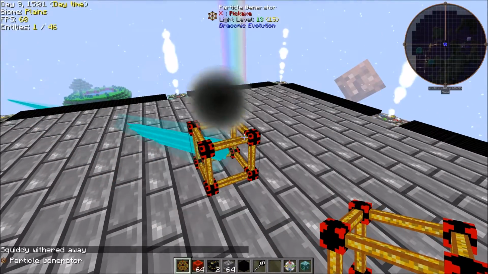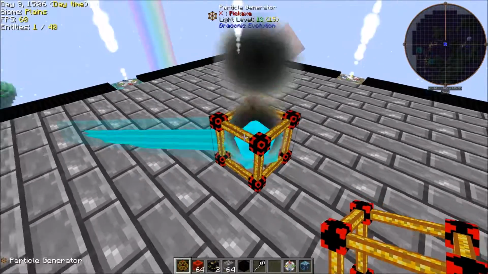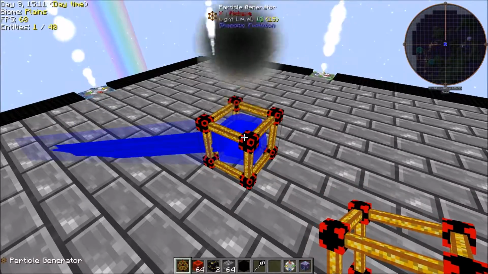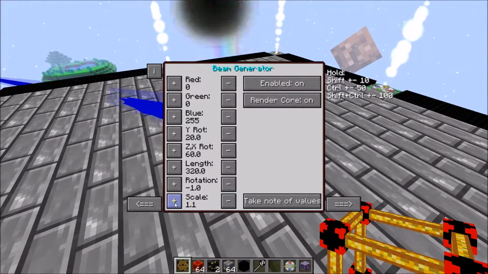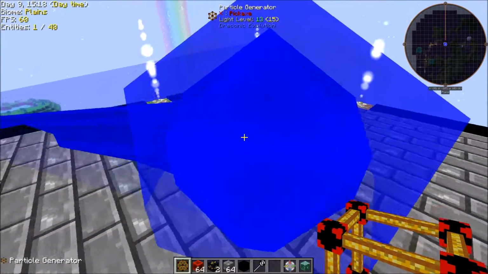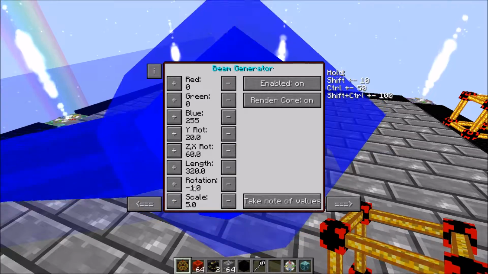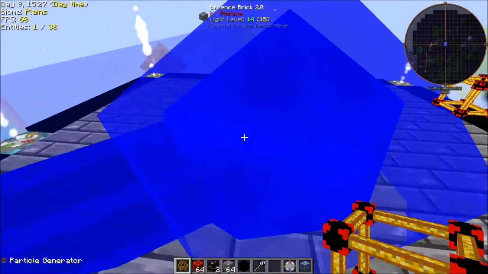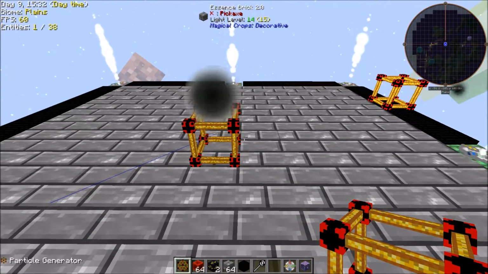And then lastly you have render core, and if you click this on, you'll get a core that is the same color as your beam. So for example, if I set this down and create a blue one, then I have a blue core. And if you set the scale up on this, it is going to increase the scale on your core. So at this point you can't even see the particle generator anymore. It's pretty much swallowed up by that core.